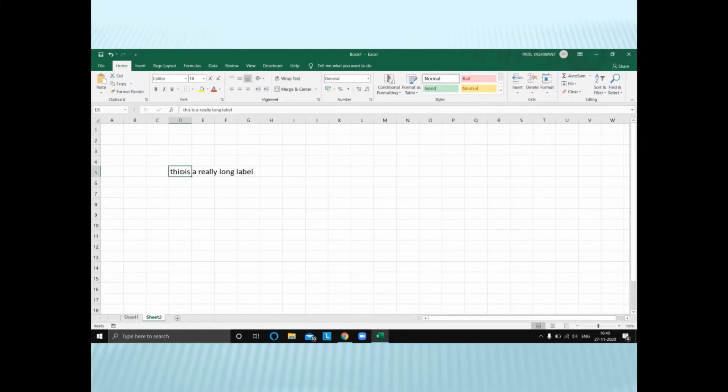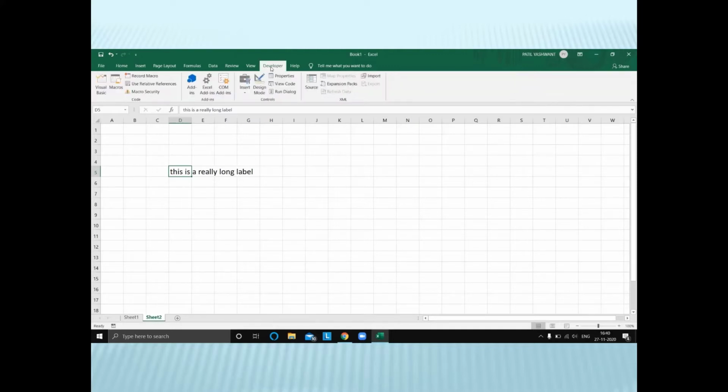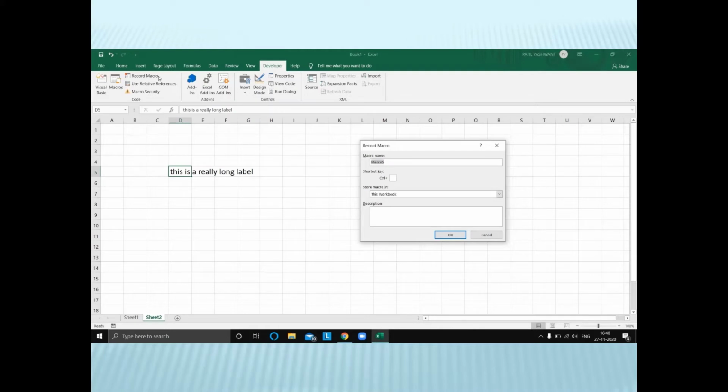I'll show you how. I have taken here as an example this really long label. We go to the developer tab and select Record Macro. It is essentially making code behind the scenes for every move that we make. I'll give it the name Formatting. The shortcut key I'll be using here is Shift F. Now you can store this in this workbook or in your personal macro workbook so that you can use it in other workbooks as well. I'll be clicking this workbook.